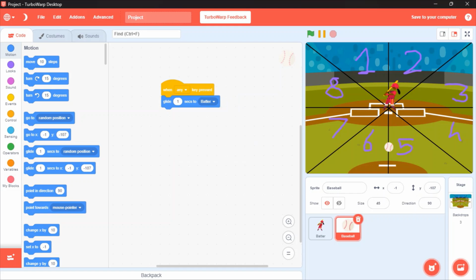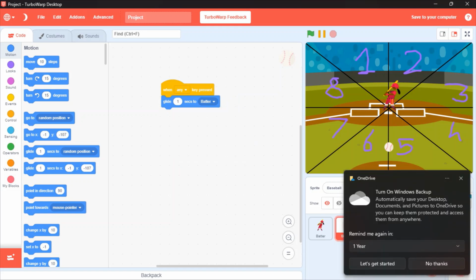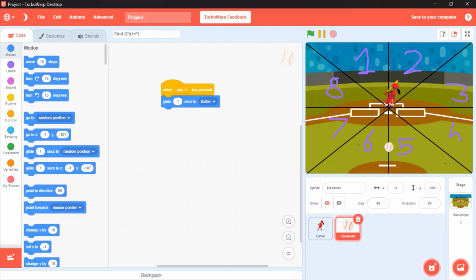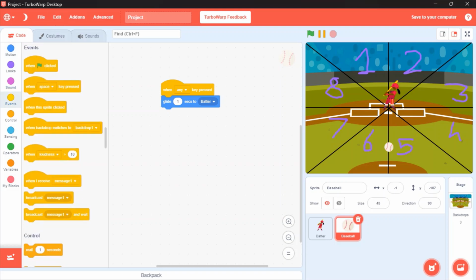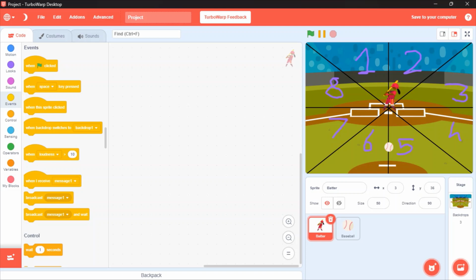Now let me explain this code. Whenever we press any key, this ball will glide towards the batter, meaning our player. So glide one second to batter. Then after selecting this, we need a glide one second to batter and broadcast message. So now click on batter.